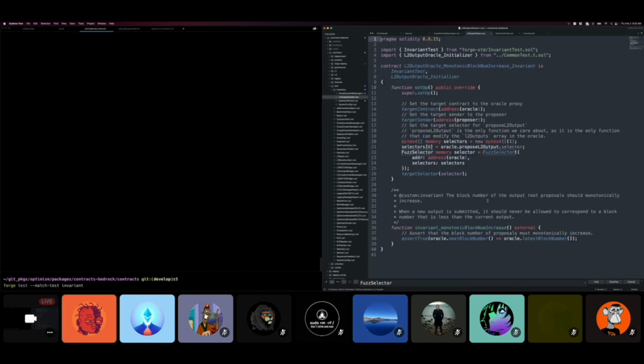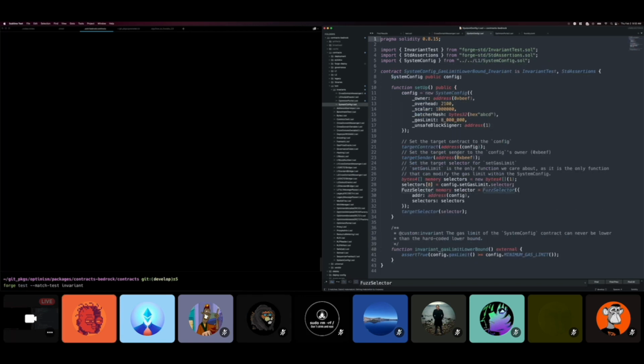Similarly, you have other ones that aren't. This is a good example of not really using an actor. You just kind of target the contract that you want to call, set the sender. You can set the sender and the selectors that you want. And all this test is that the block number is always monotonically increasing. Similar here, you make sure that the gas limit is always increasing.